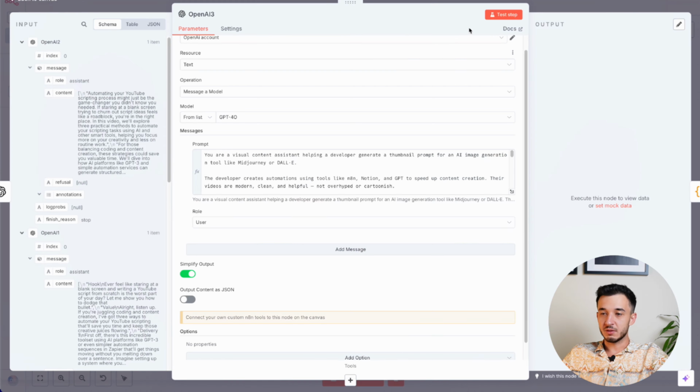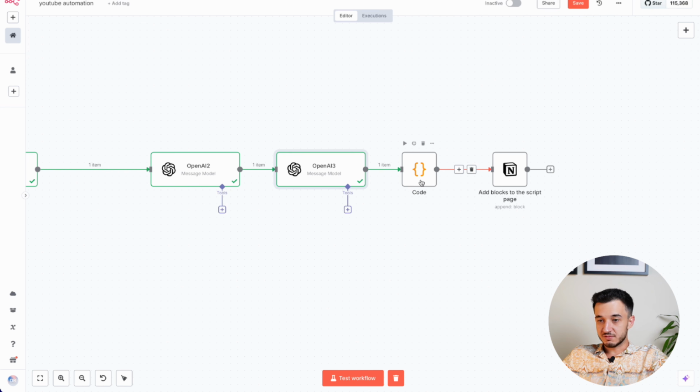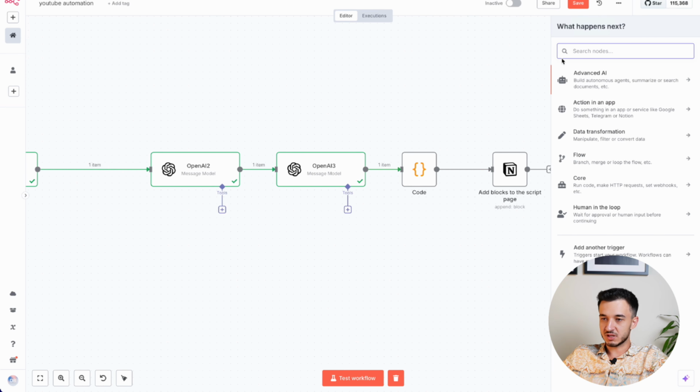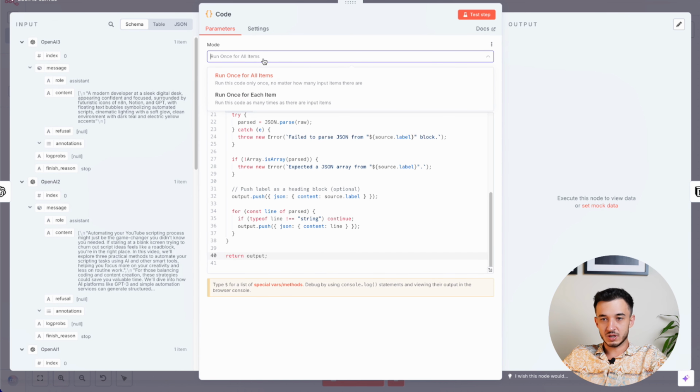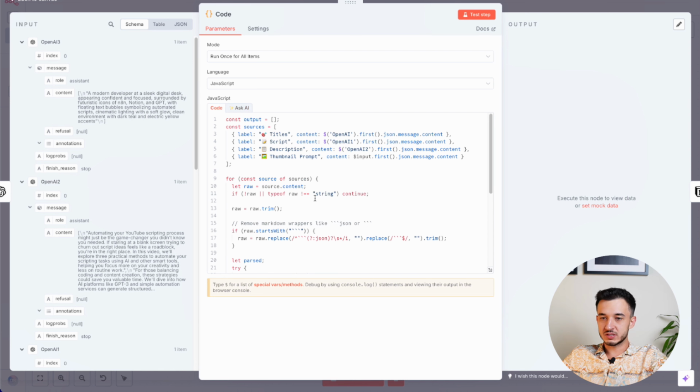Great. And now after all these OpenAI nodes, we have a code node. Press on the plus button right here, search for code, then open it. The mode should be run once for all items. The language should be set to JavaScript. And what this script does, don't stress, you don't need to understand. You don't need to know how to write this, you just need to copy paste it.